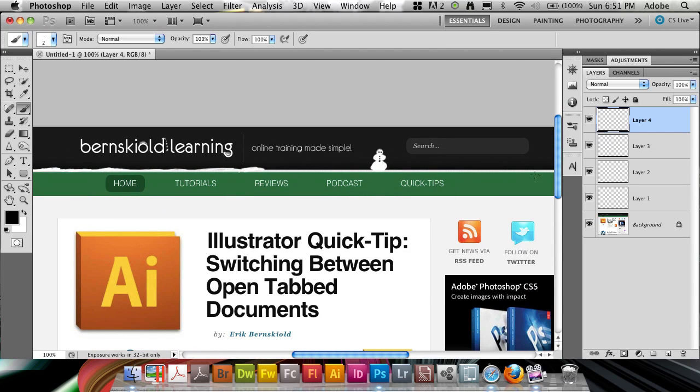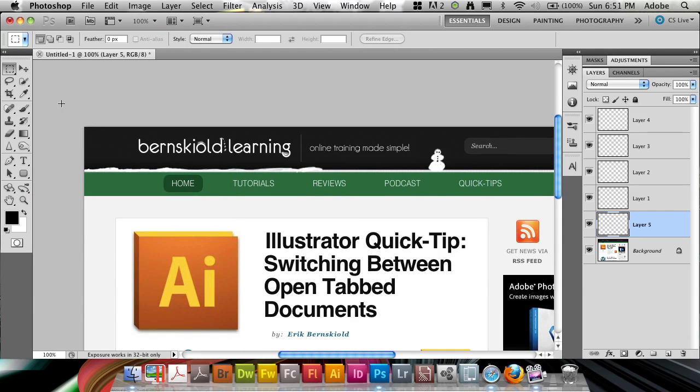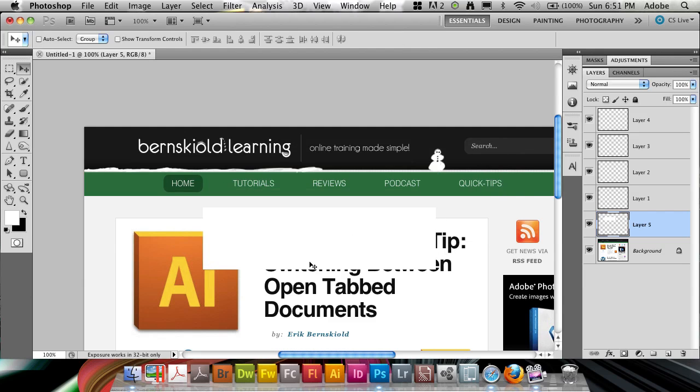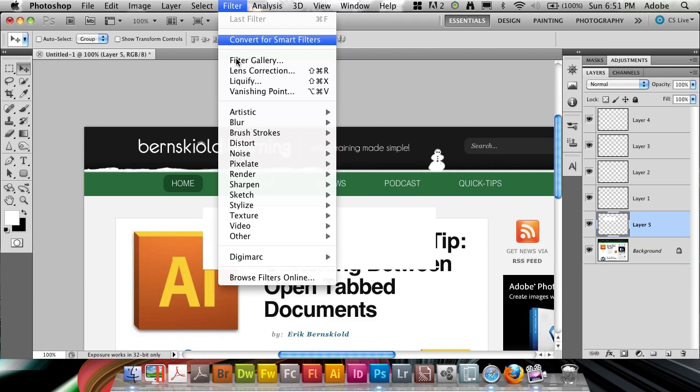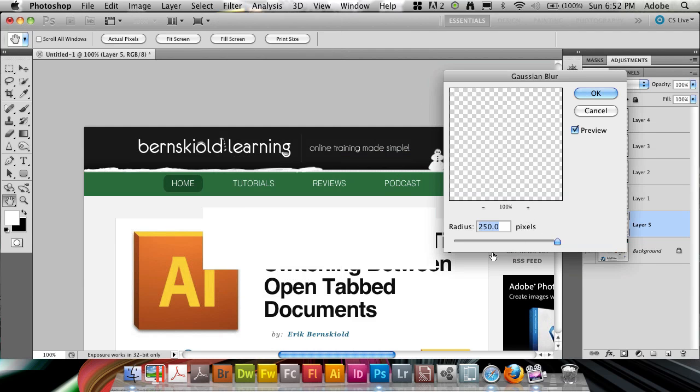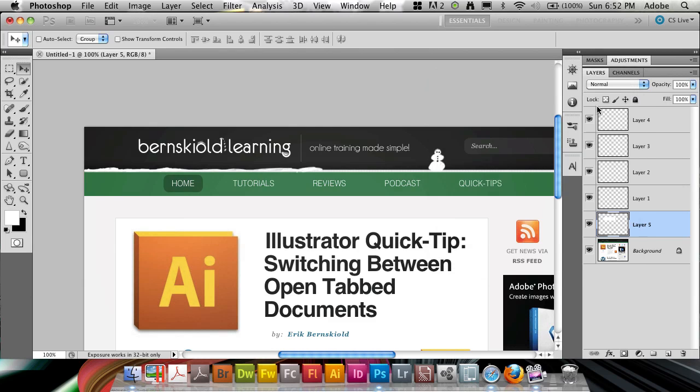Now the final one to add is creating a new layer beneath all of these. And I just want to grab my rectangular marquee, make a rough selection, and fill it with white. So as it is my foreground color, all I do is Option and Backspace. That's Alt Backspace on PC. And it's going to fill a block of white. This I want to go to Filter, Gaussian Blur, and apply 250, the maximum amount of blur.